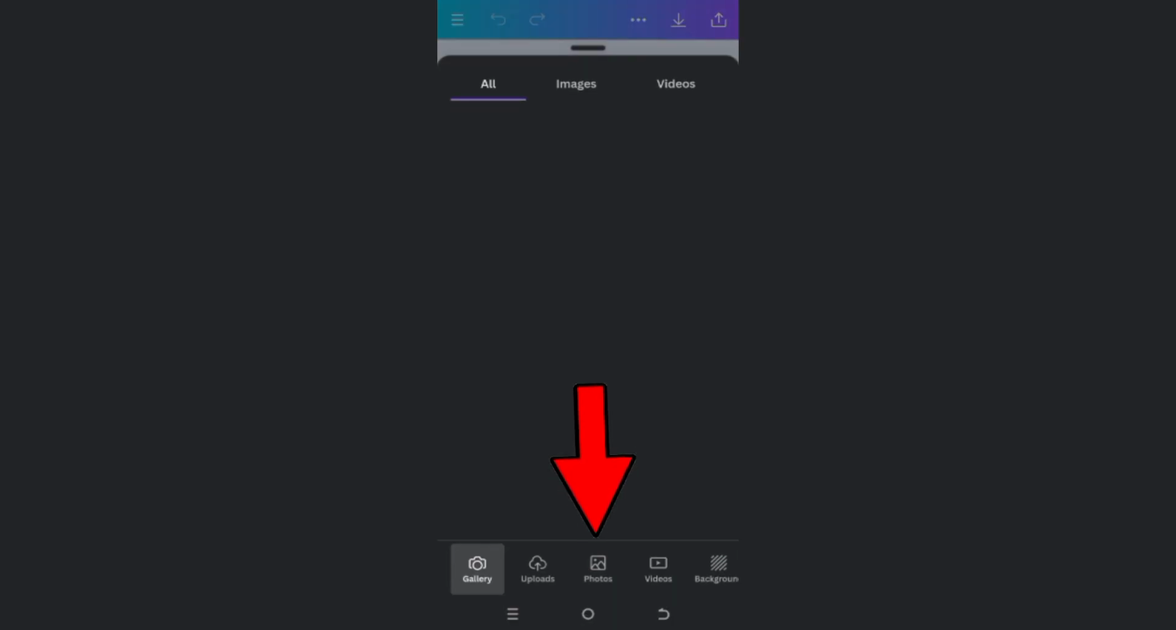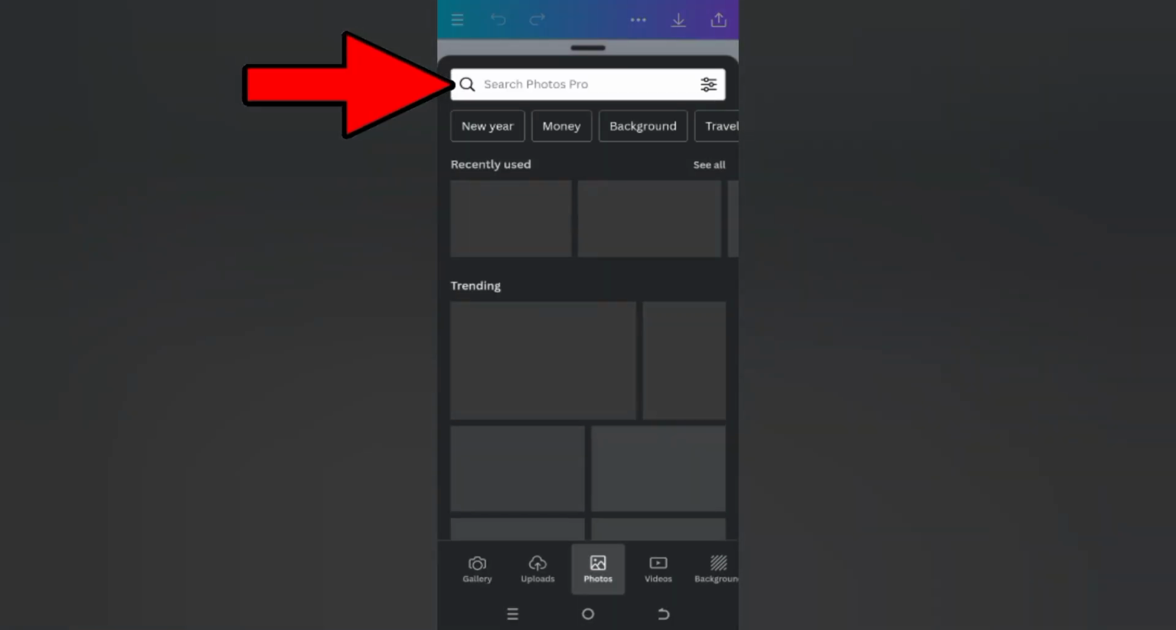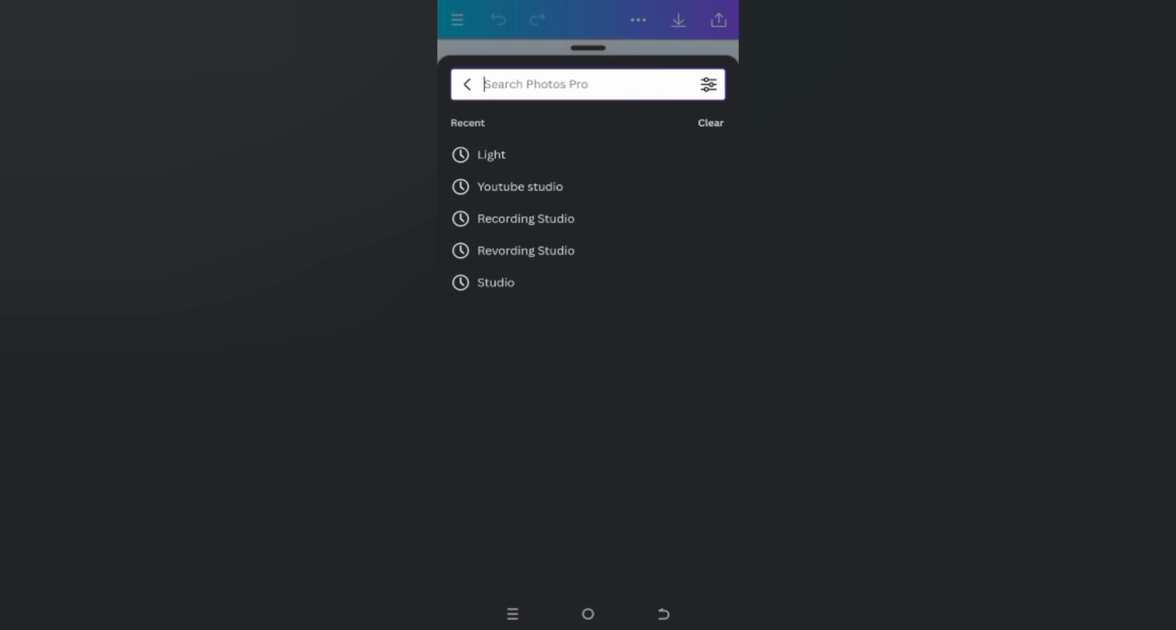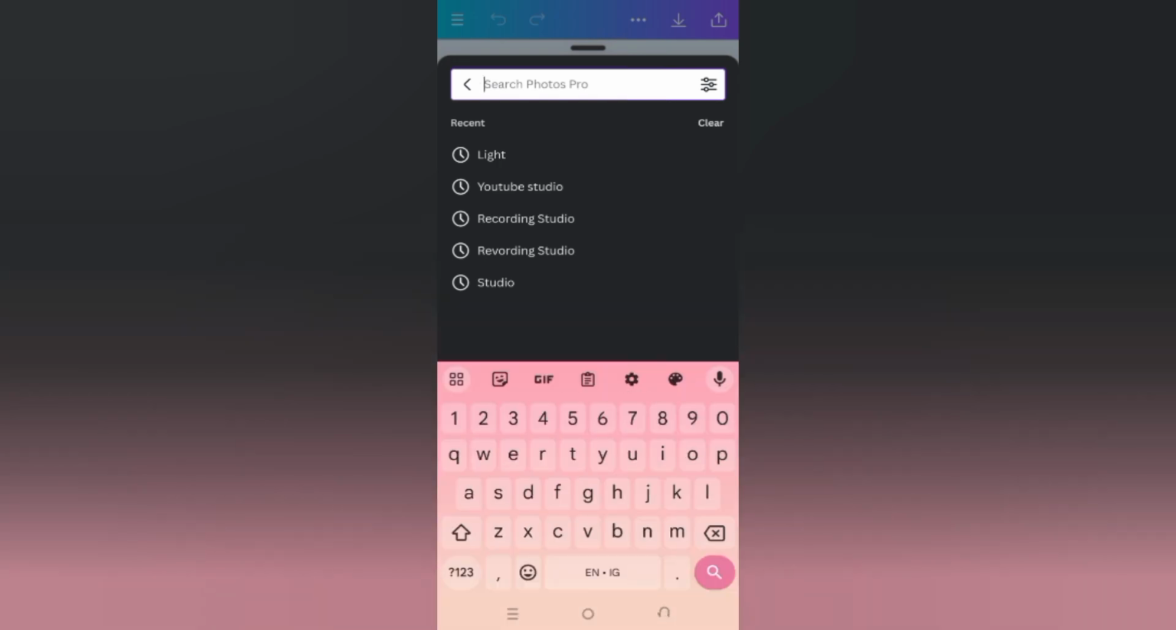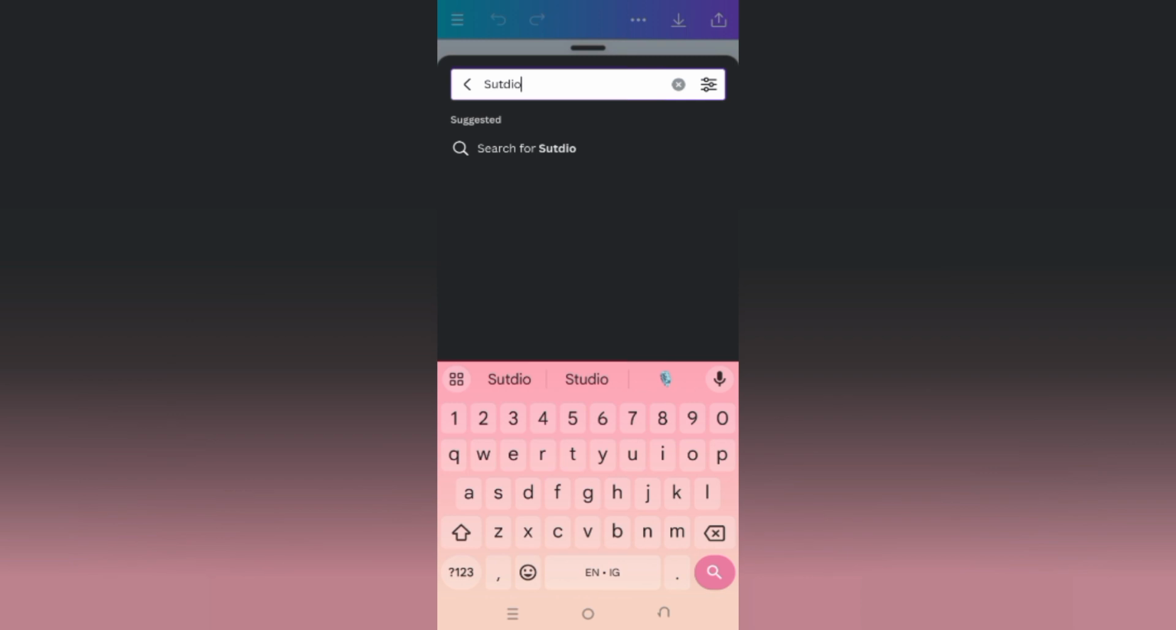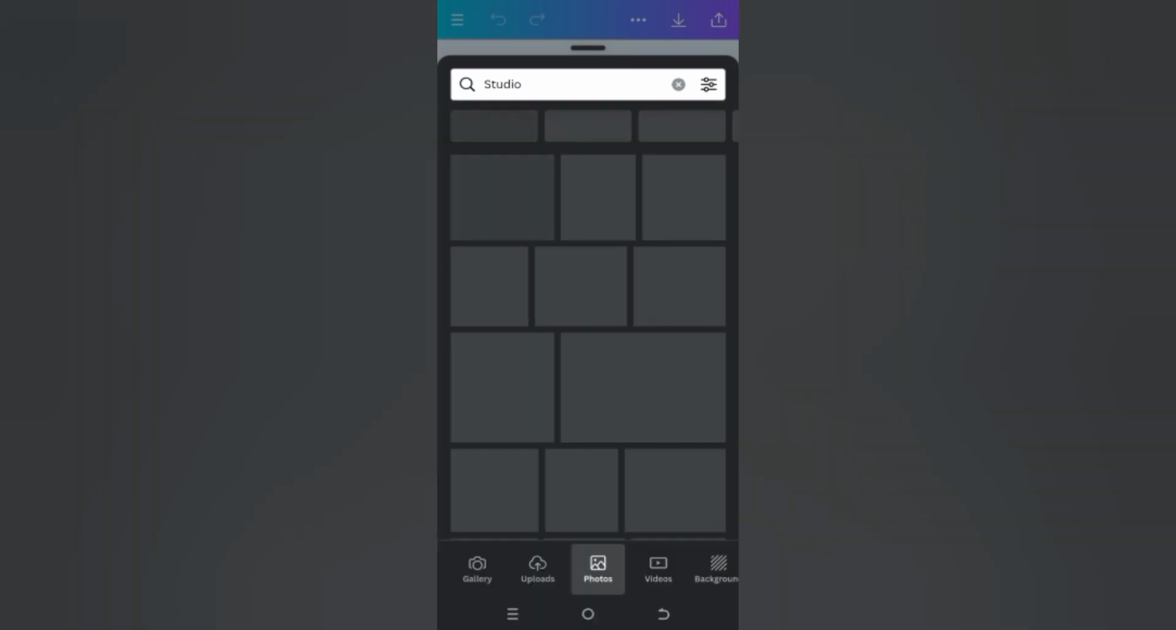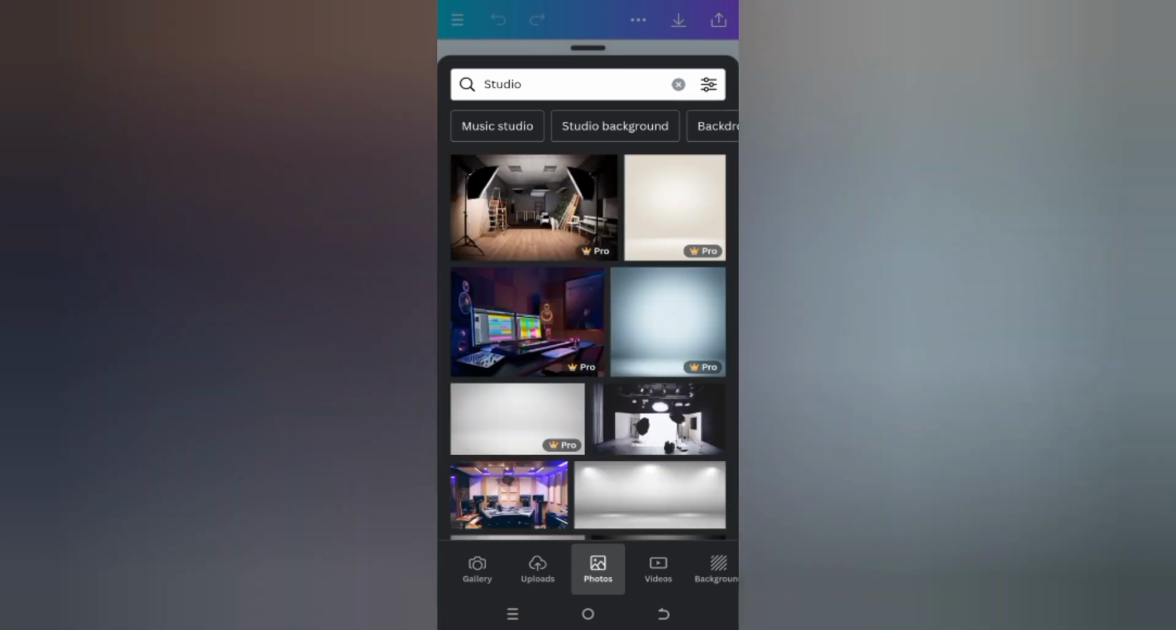So once it opens the design interface, just highlight on it and click on replace, and then click on photos. Then you can type on the search bar to search for something like a studio picture that will show you maybe a recording studio and stuff like that. So once you've done that, it's going to come out. Then you select the particular image that you want.